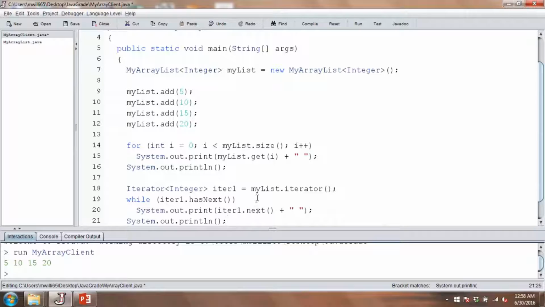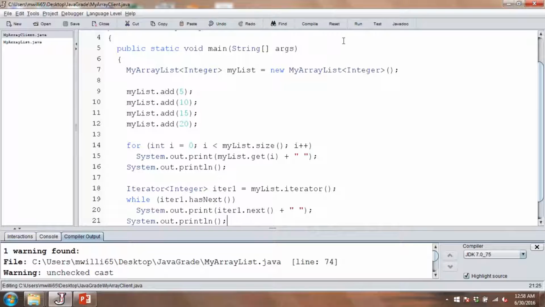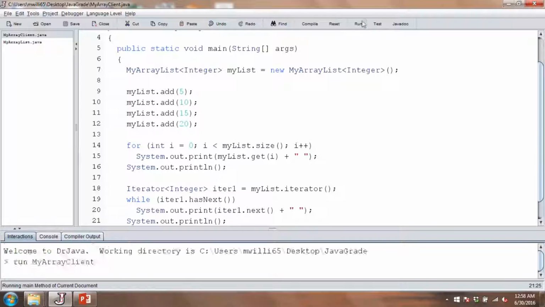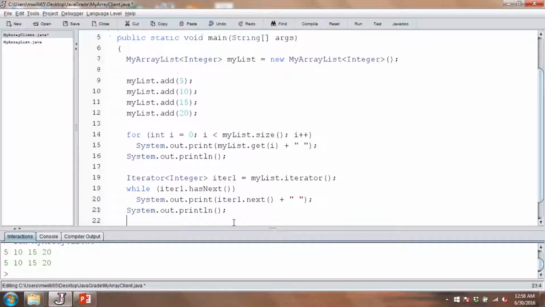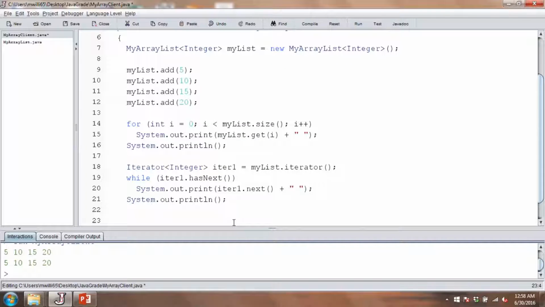So let's see what that does, just to make sure that worked properly. So let's compile. We still got that warning, that's fine. Let's go ahead and run it. And we see that it does print the contents of the array again. So this iterator does work. Okay, so we can print the contents, we can use iterators. What else can we do?